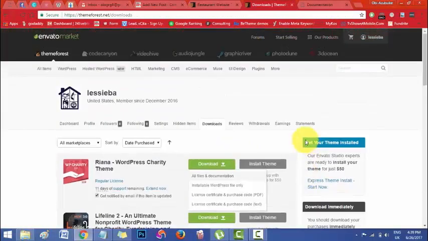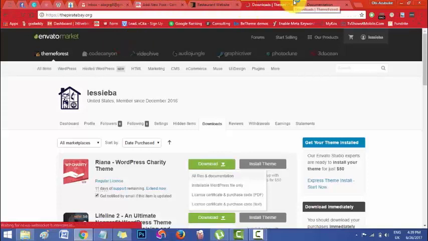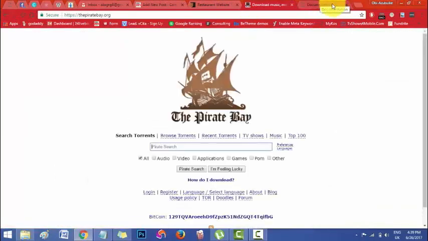Now I'm going to be heading to the second way I download my themes, where I get my themes from, and I'm also going to be showing you that method I use. Just go to a website called piratesbay.org, and this is actually a black hat website where you can get anything. You can get video, applications, softwares, games, movies, music, and whatever. But I just use it strictly for getting certain themes that I know that I can't pay for.